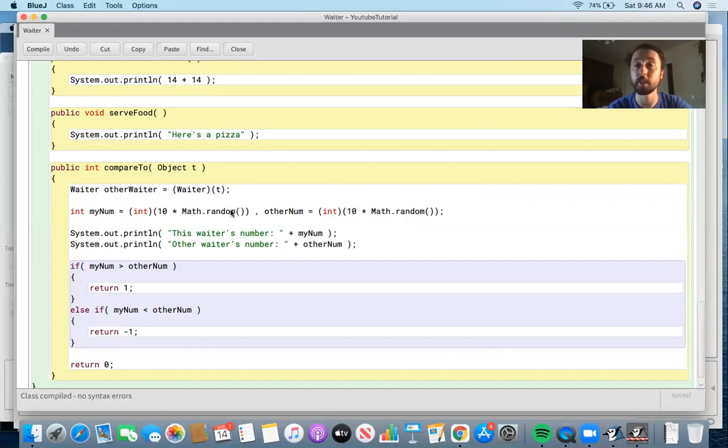And so if you multiply by 10, it returns a random floating point number between 0 and 10. If you convert it to an integer, it would be like 0, 1, 2, 3, 4, 5, 6, 7, 8, or 9, each with 10% probability. So that's what's going to happen.